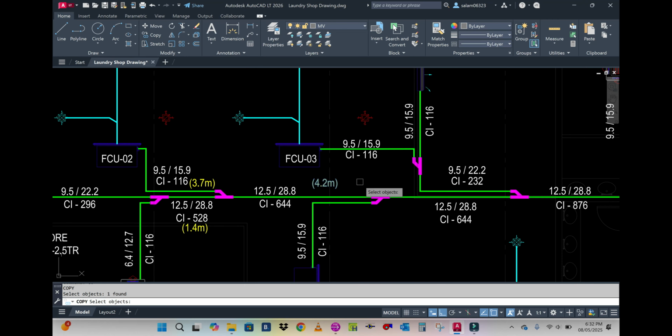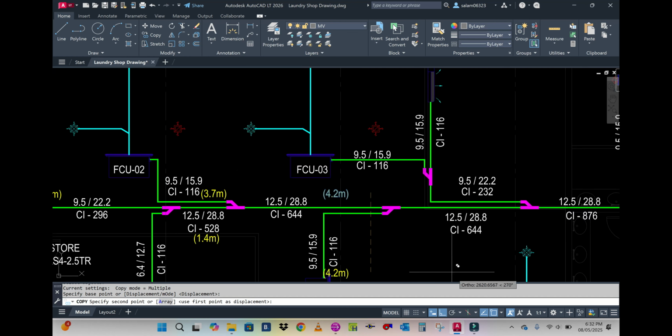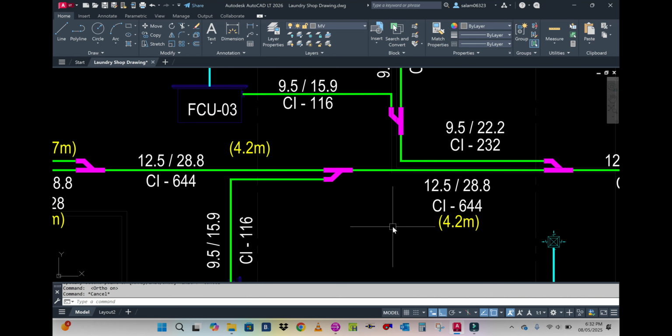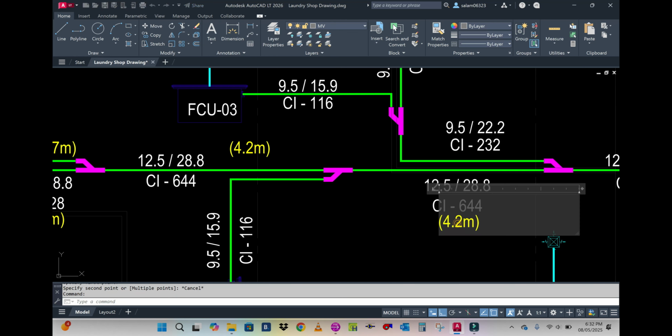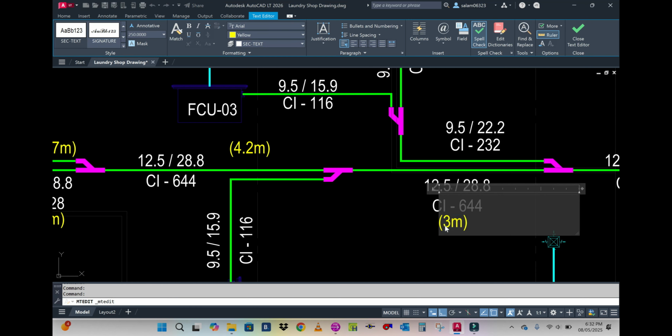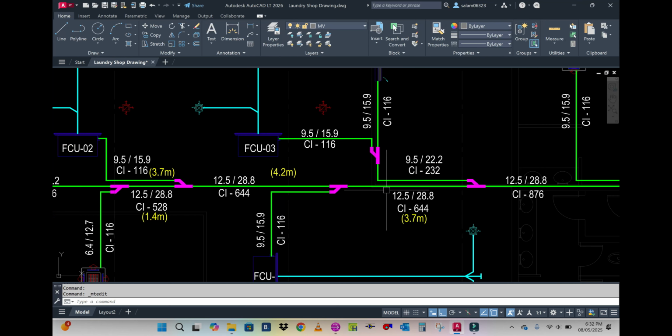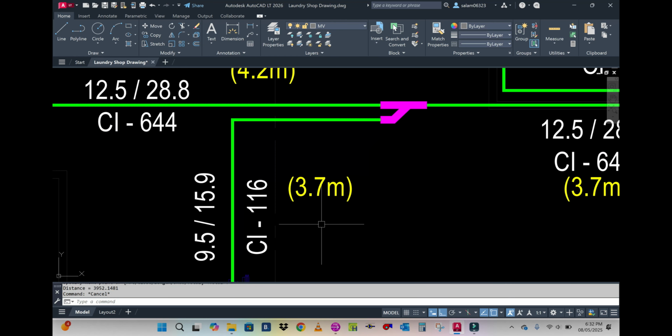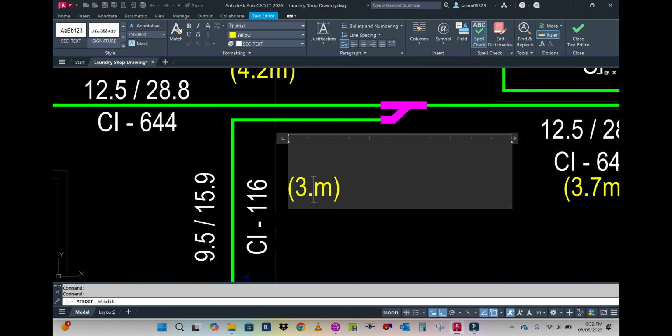Again copy this one, and now you can place it here. Use the DI command, click on this point and this point, and you can see here 3.7. Double click to edit 3.7. Now I can copy this one, place it here, and use the DI command. Click the first point, M for multiple, click here, enter, and you can see here 3.9. Double click to edit 3.9.